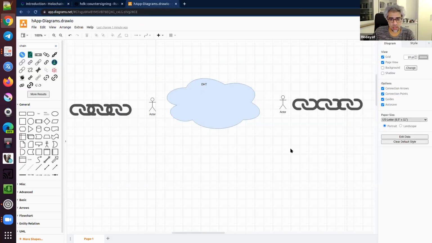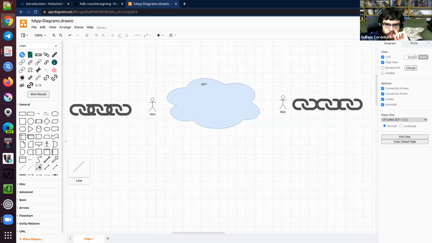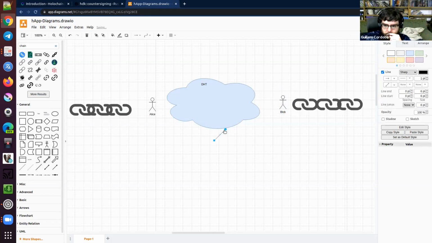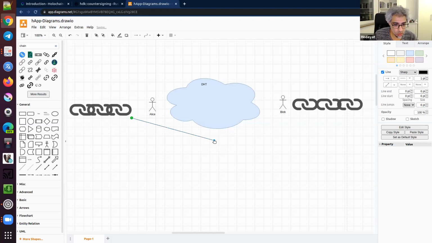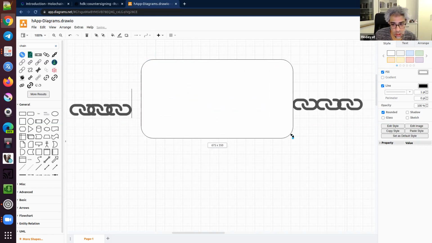So really quick, it was Alice and Bob that started this topic, Alice and Bob, just to bring the imagination. So here it is locking the source chain. It means, hey, the source chain is locked. I'm going to create a new entry. So Alice is making a session. Let's do this one. It is a session that Alice starts.